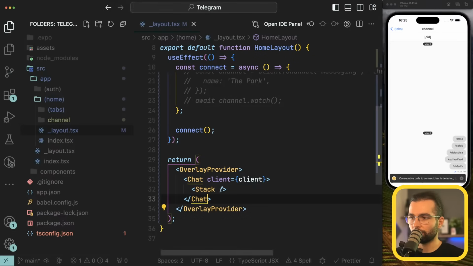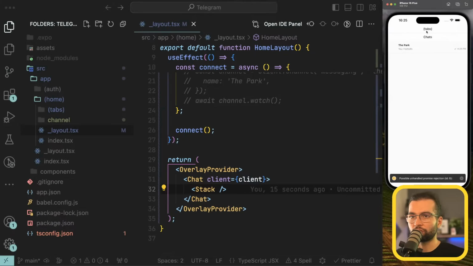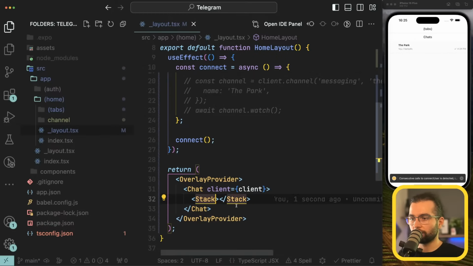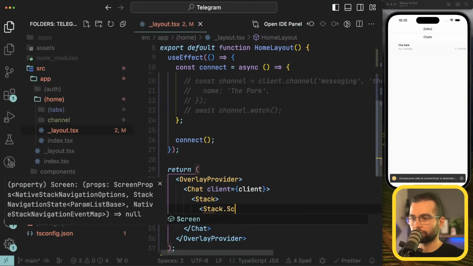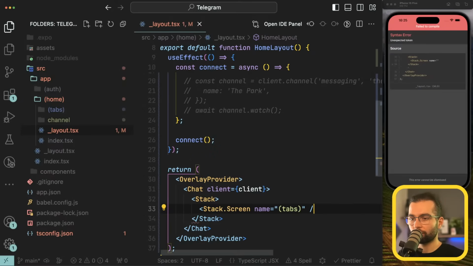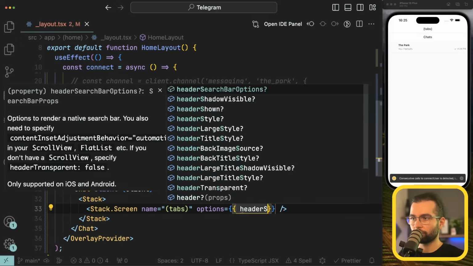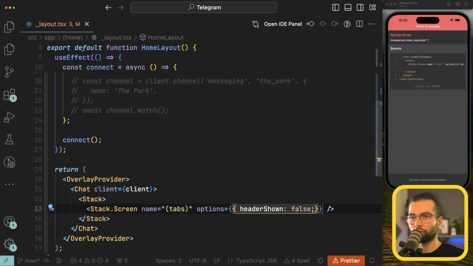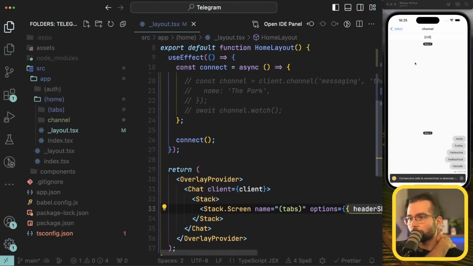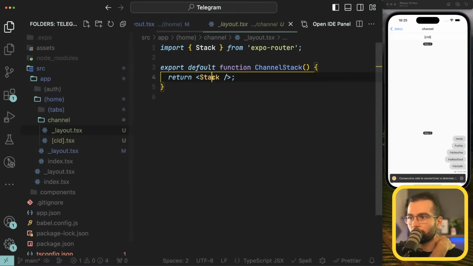And what I can do is, I think I'm going to say, hey, on the tabs, don't render the header. So using stack.screen name for the tabs, using options, I'm going to say header shown is false to hide it. Now we don't have a header there, but we still have a header here. But on this end, I want to hide the header from the channel layout, which is a stack.